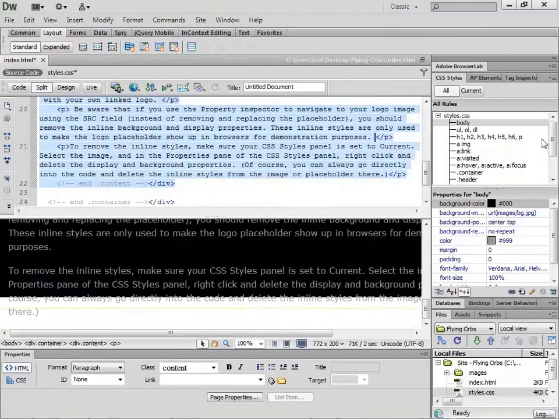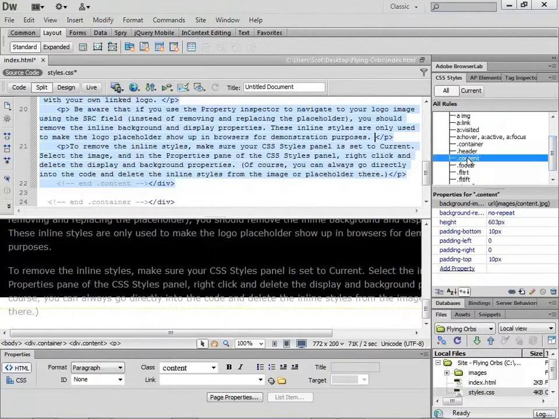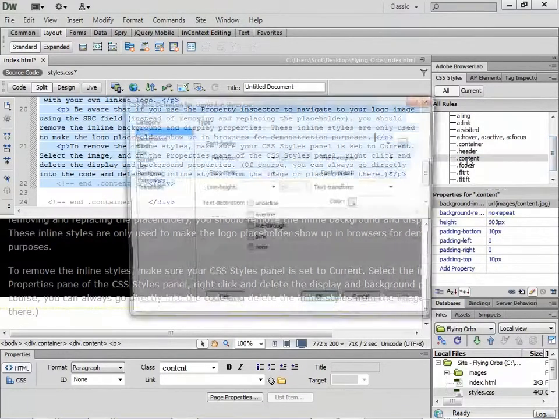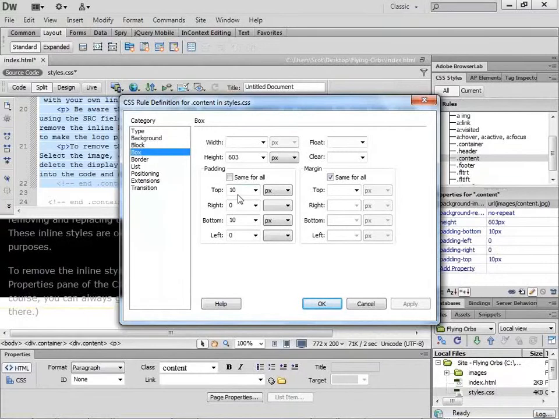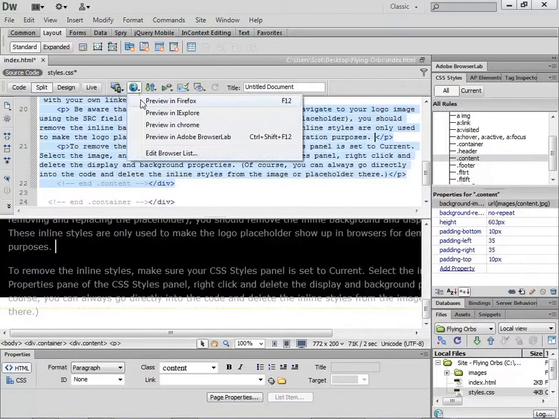Then on the content div, I'm going to double click that content class. In the box category, I'm going to add some more padding for left and right because there's not enough. So I'm going to say 35 and 35, let's say. We may have to change that. So let's click OK and preview that out in Firefox.